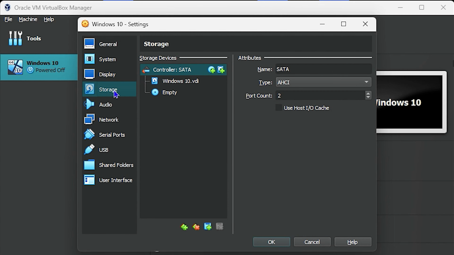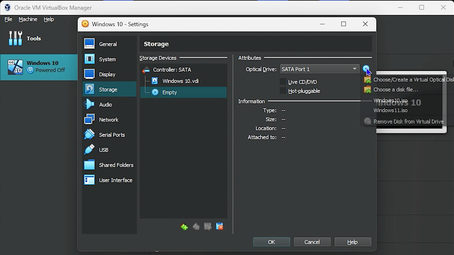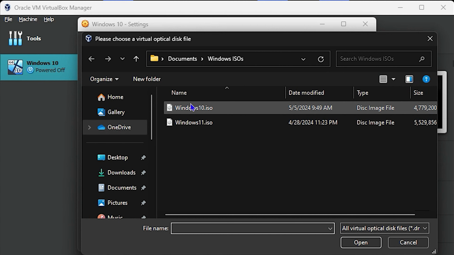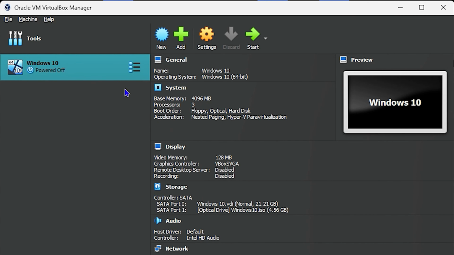And you want to click on storage. Now from storage, guys, you want to click on empty. And then click the ISO icon here towards the right side. So this is going to give you a little drop down. Then you want to choose where you have the disk that you downloaded, right? So I'm going to go ahead and click on choose disk. And from here, you will choose Windows 10 or Windows 11. Let's use Windows 10 as we start with that. Then click on OK. And then you want to click on OK again. Then from here, all you have to do is simply click on start.